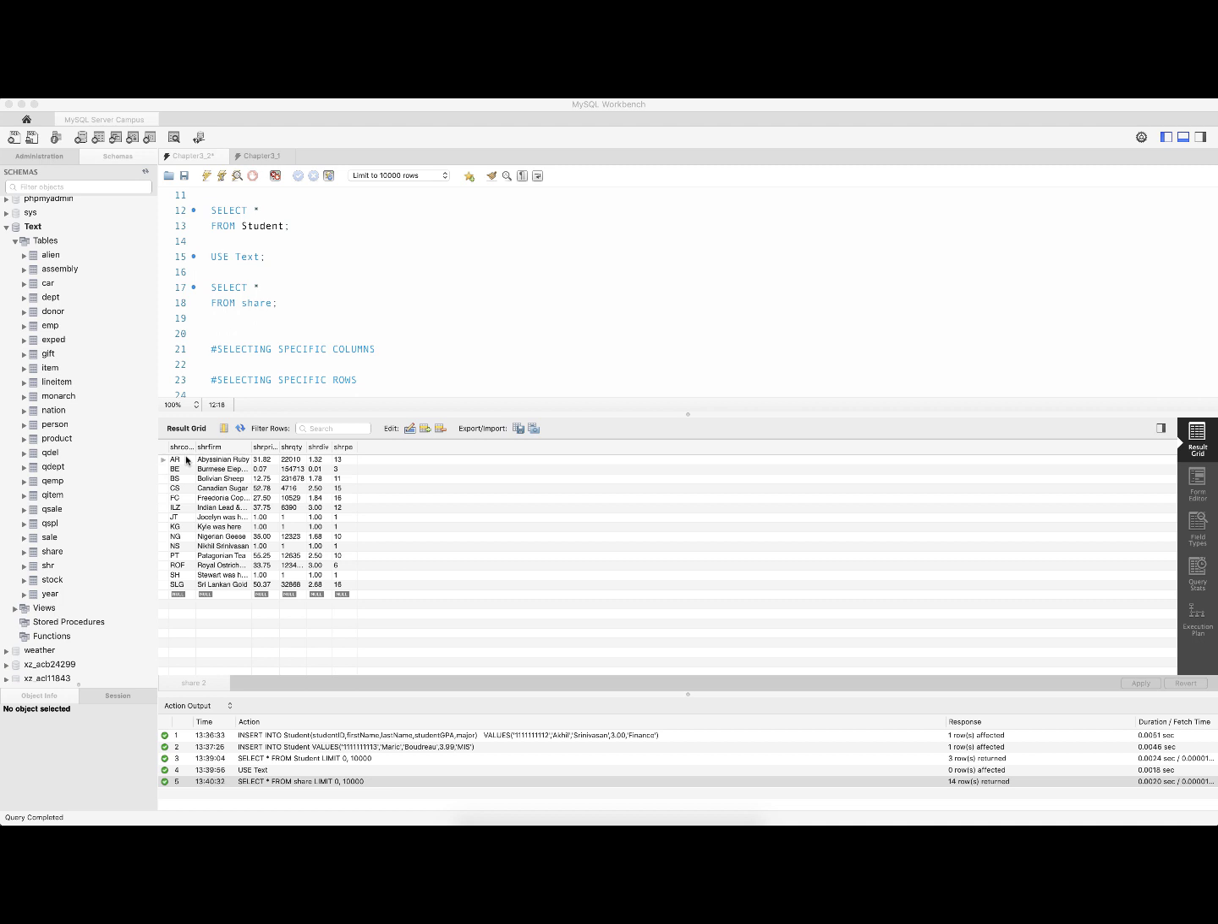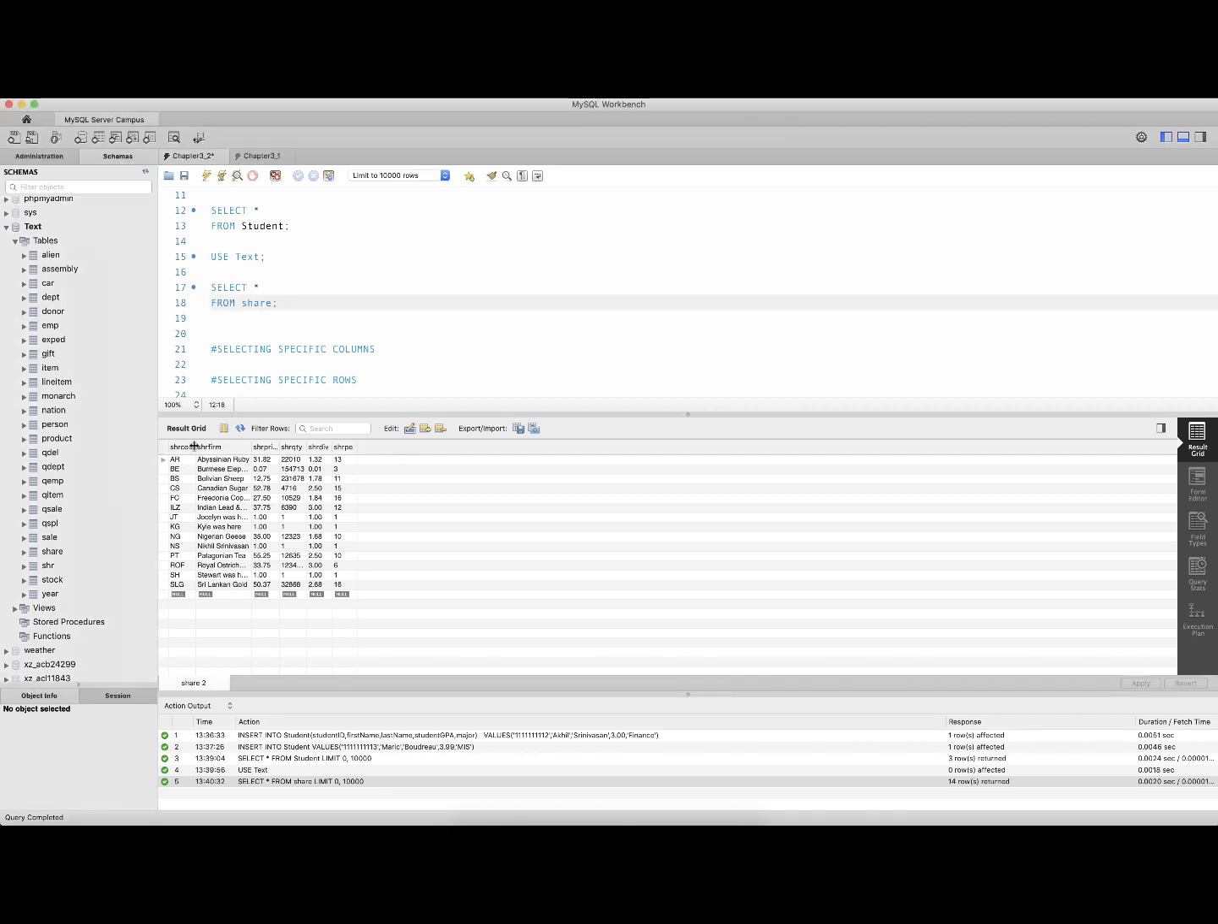We can see that the share table has a couple of different columns. There's a column called share code, SHR code, SHR firm, SHR price, SHR quantity, SHR dividend, and SHR PE, or price to earnings ratio. These are the 6 columns that are present in the share table. We can also see that once that query executes, the response tells us the number of rows in that table. There are 14 rows returned. There are 14 rows right here.